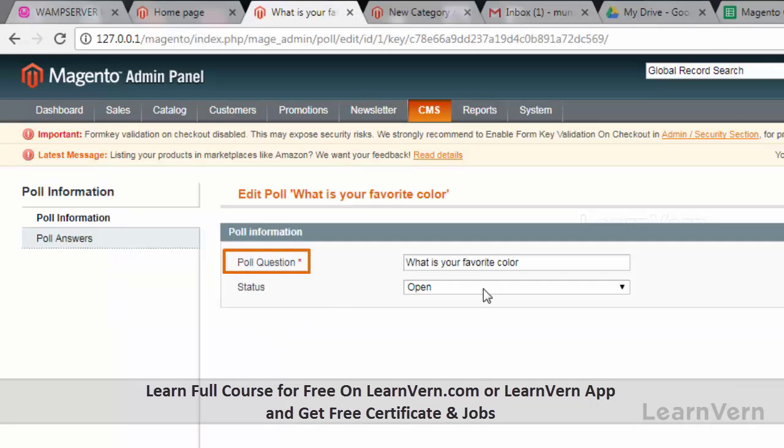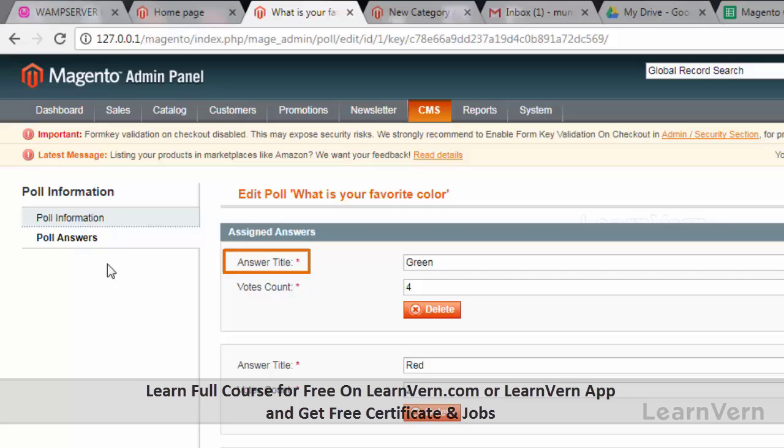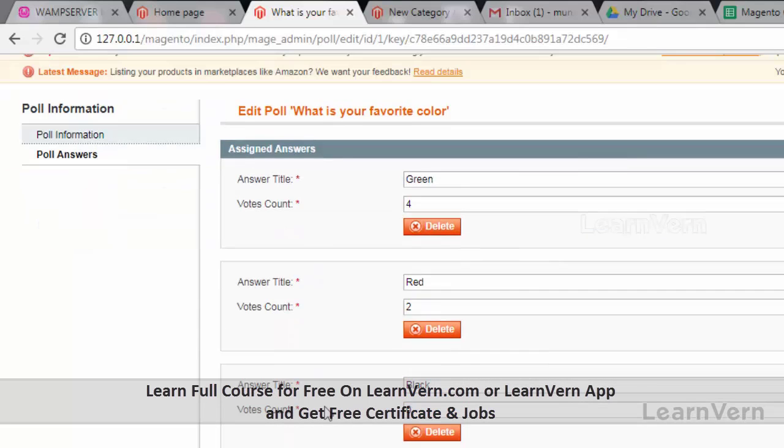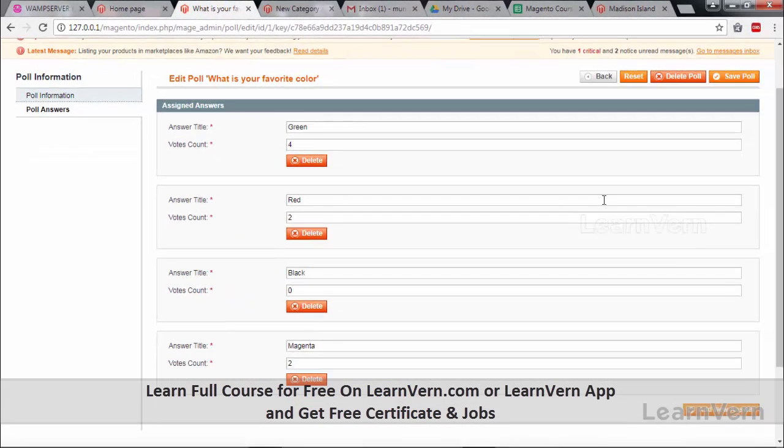There is a poll question, a status, and here you can see poll answers. It will also list out the count. The count will change dynamically based on the number of votes. You can add an answer or delete any one of them if you don't want it. So we will create a new poll.